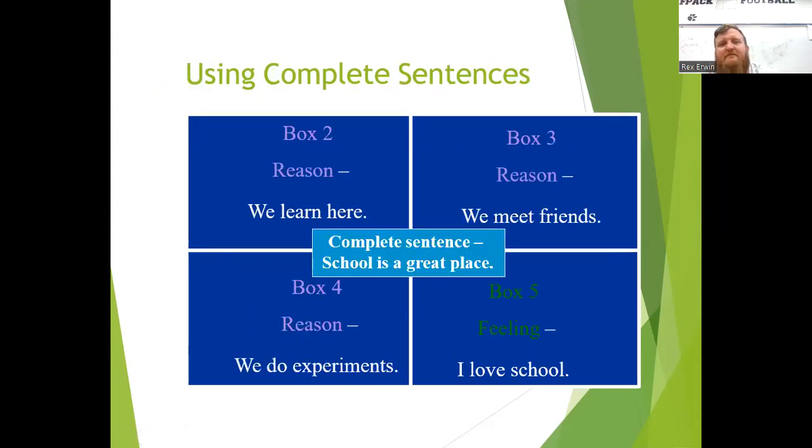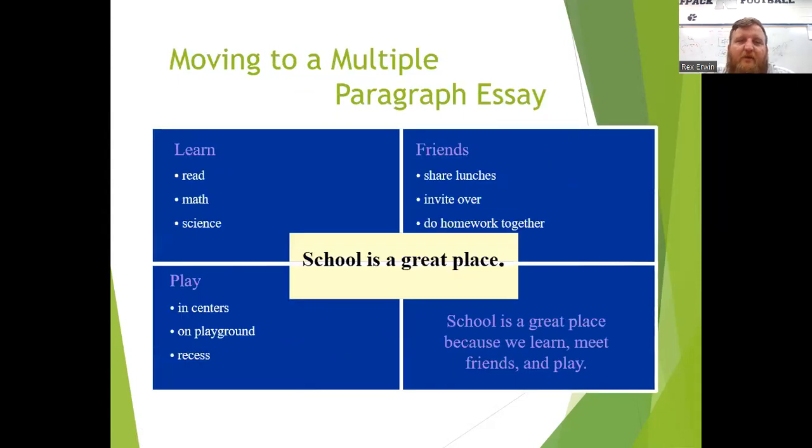Using complete sentences, like your complete sentence right here, school is a great place. And then you have 4 reasons why: we learn here, we meet friends, we do experiments, I love school. Once again, they're developing more cohesive ideas about this. Multi-pair. Now, this is one way of doing this early on. It's more of a list style. School is a great place, and then you have your topics, and you're giving reasons why.